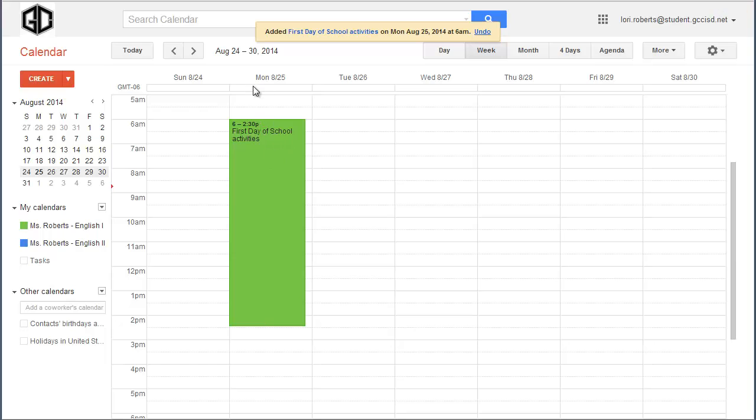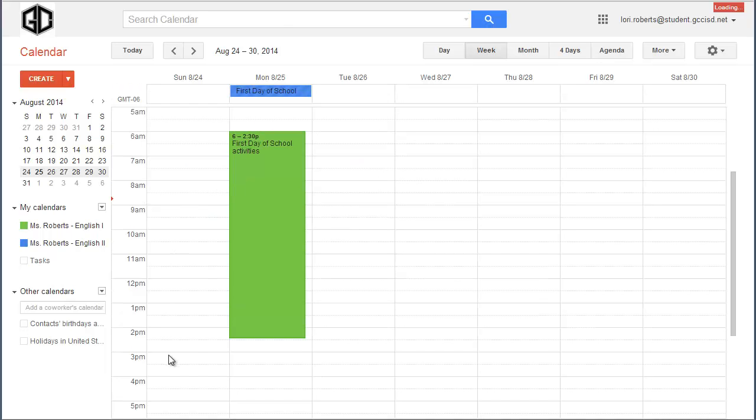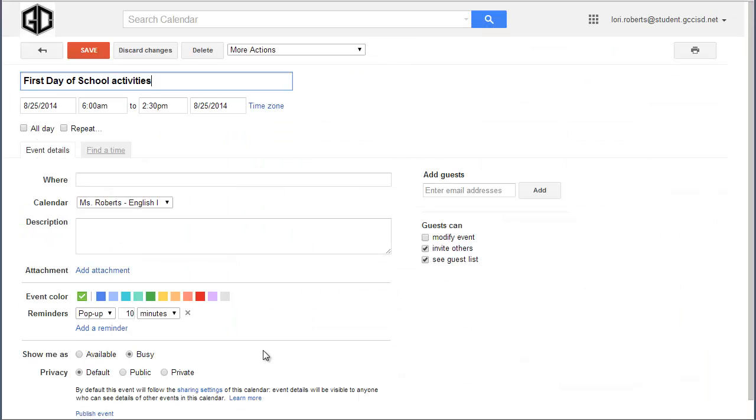If I wanted to add it as an all-day event, I would do it up here at the top. So I just click, first day of school. Let's say I want to add that to my English 2 calendar and just create the event. So now I have an event on my English 2 calendar and an event on my English 1 calendar. I can edit these events by clicking on them. It's going to bring me to the edit screen where I can change the time. I can make it an all-day event now instead.